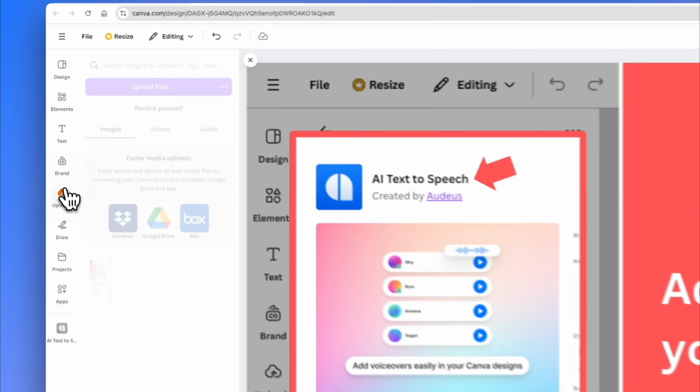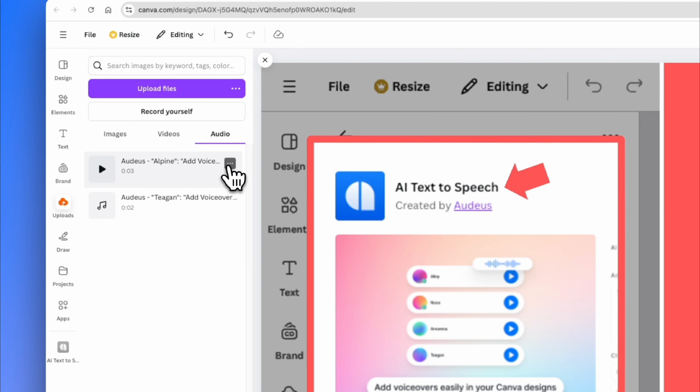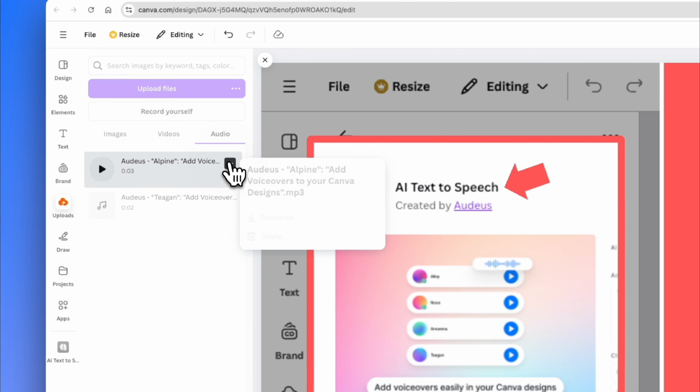You can also view your generated audio in the Uploads tab under the Audio section. You can preview and download the generated audio from there as well.